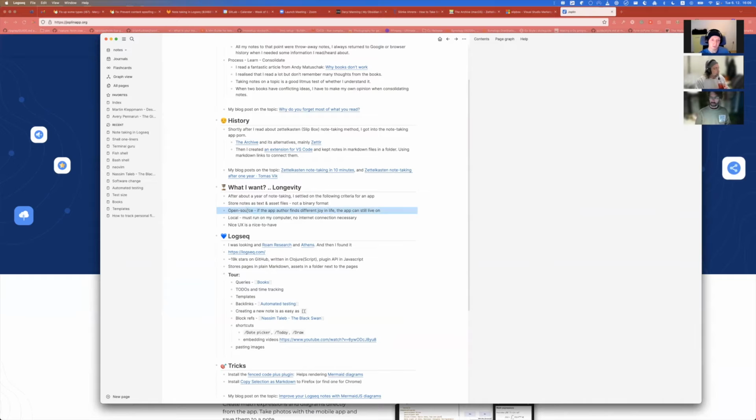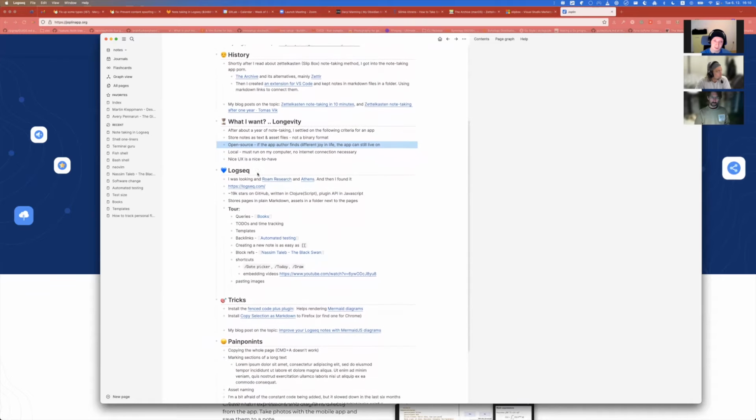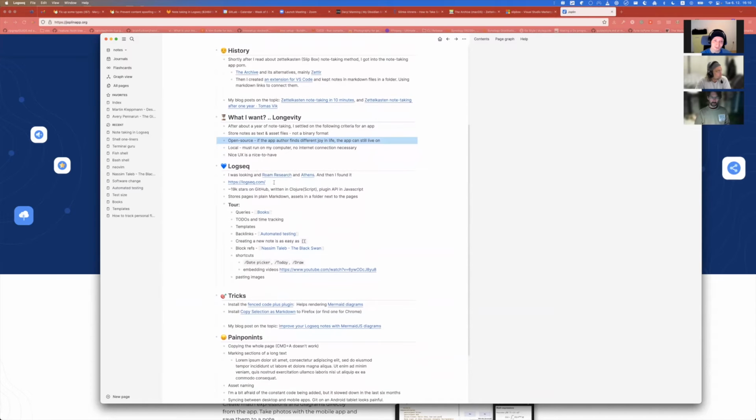So I wanted the app to be open source, not just because I could fiddle with the code. I can't really with Logseq, it's written in Clojure and I can't do that. But I wanted it so that if the author decides not to do it anymore, somebody can pick it up. That wouldn't be the case with proprietary apps. And it must be local, on my computer. Nice UX was nice to have, but then I found Logseq, and it has really nice UX.